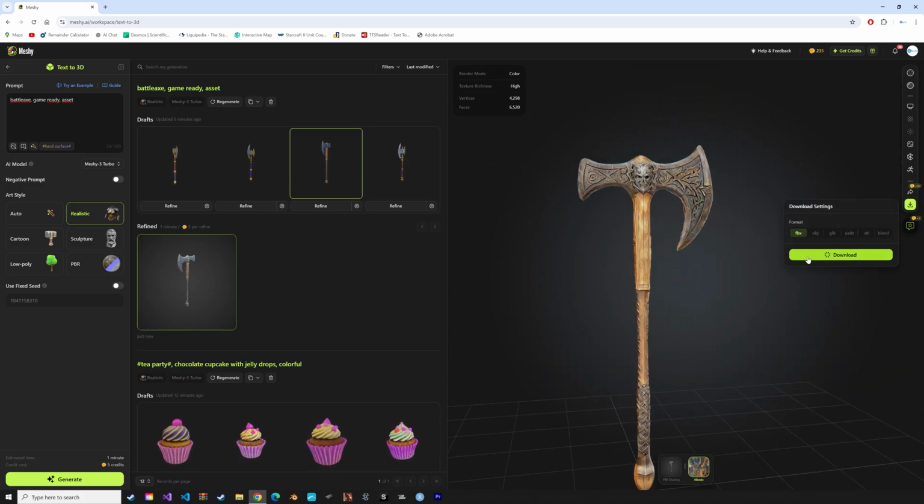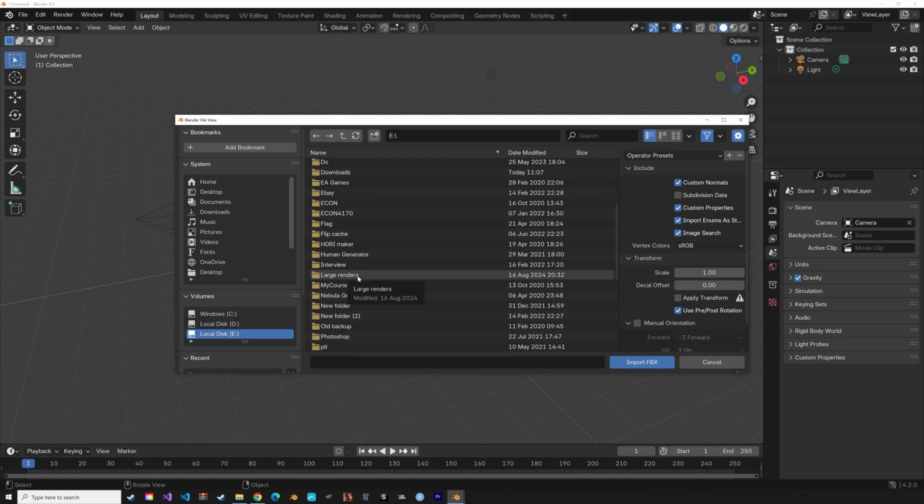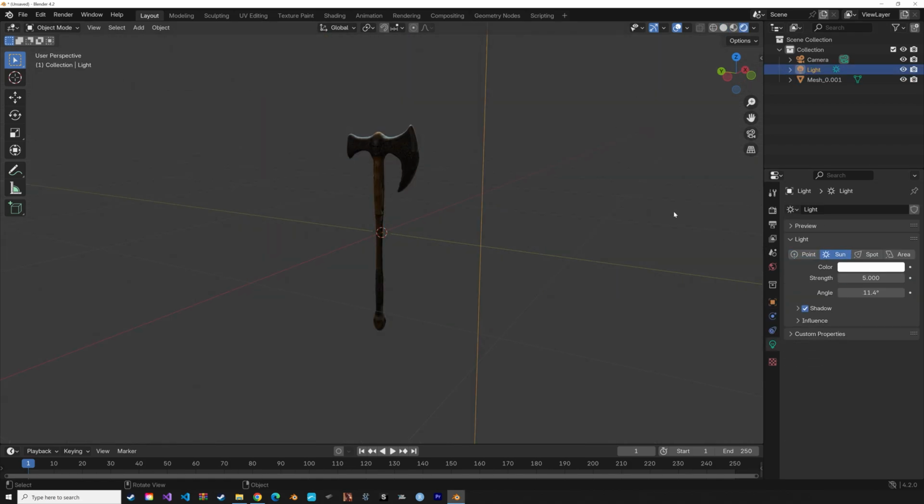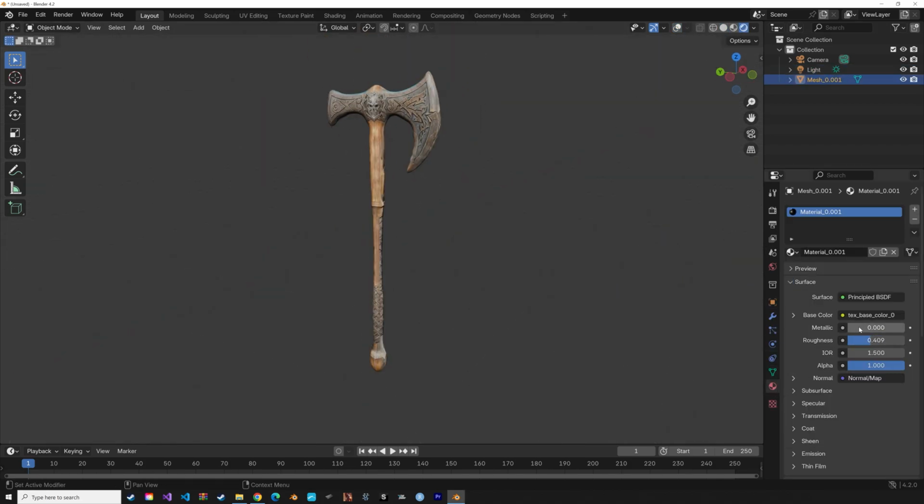And then we can import it into Blender by downloading it as an FBX file, unzipping the file, selecting the objects, and then just add some lighting. I think the models have become a lot better, and I'll make sure to cover any future improvements.